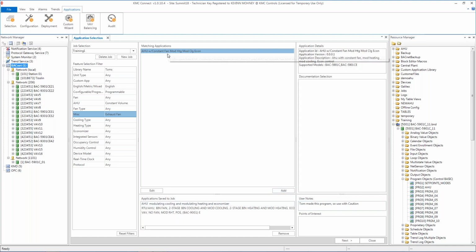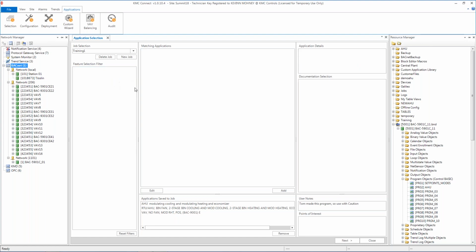So we're going to add this to our job. So I'm in this job, training 1. So in my job I can have stuff from the KMC application library, I can have stuff from the Training 1 library. It just doesn't matter what library I choose from.